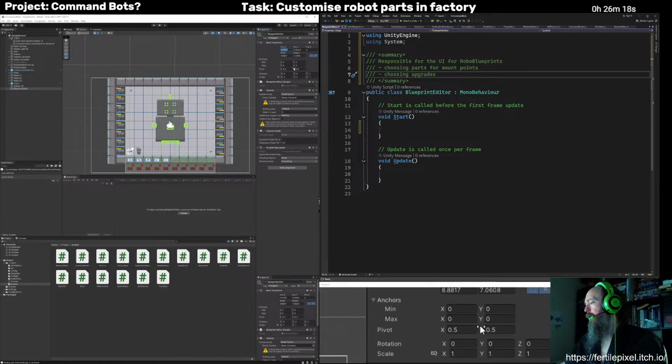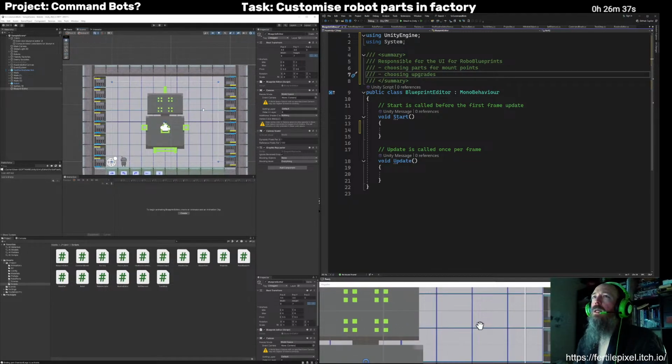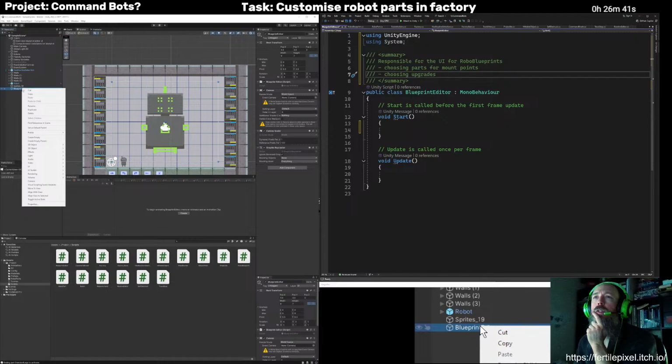So I'll just get these numbers going to exact half units. 8.88, so that's probably like 9. 7.06, it's about 7. Okay, there we go. So I've got that, and I think what I want on here is an image.